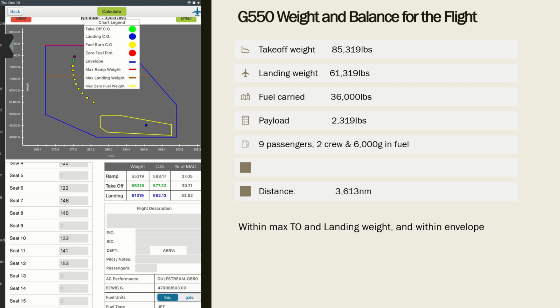If we include fuel, which I'm going to be bringing 6,000 gallons, which comes to 36,000 pounds, we come to a total takeoff weight of 85,319 pounds, which is below the 91,000 maximum takeoff weight. After we expect to burn 4,000 gallons or 24,000 pounds of fuel, we expect to land at 61,319 pounds. The distance is going to be 3,630 nautical miles.